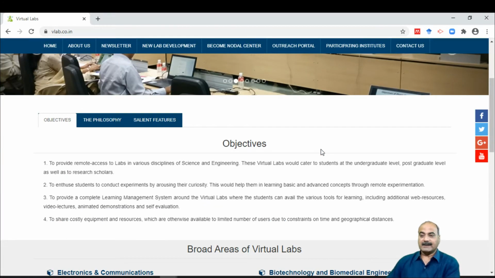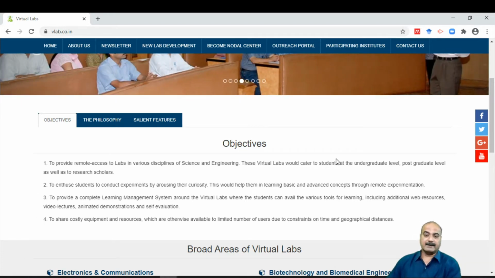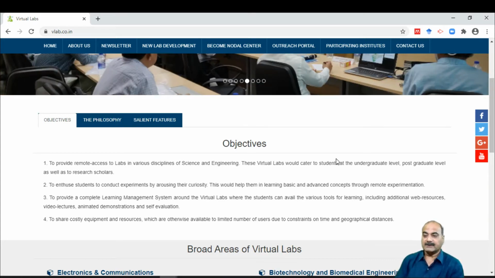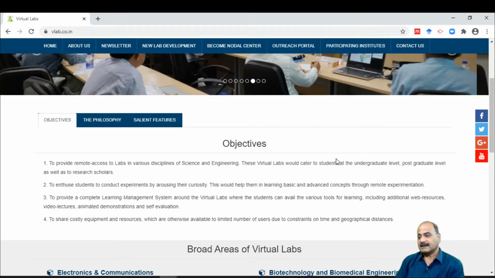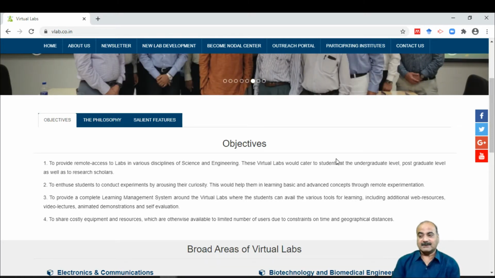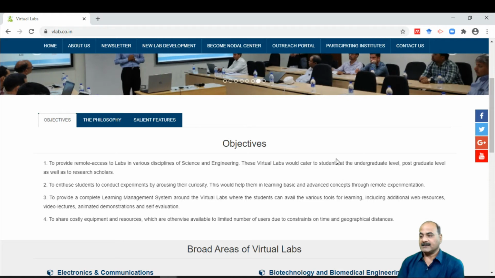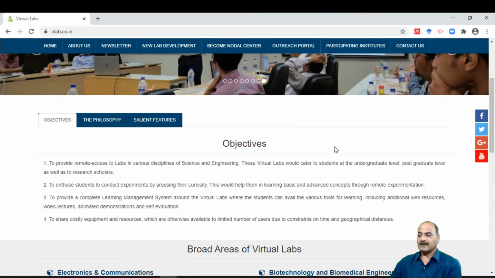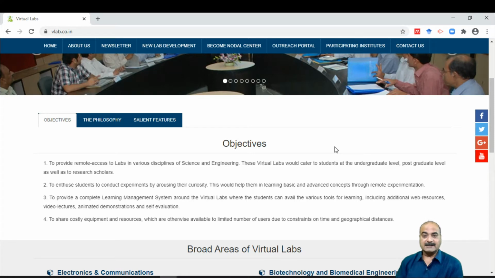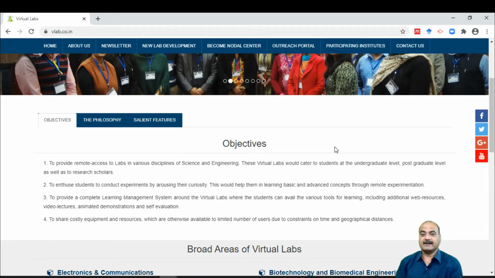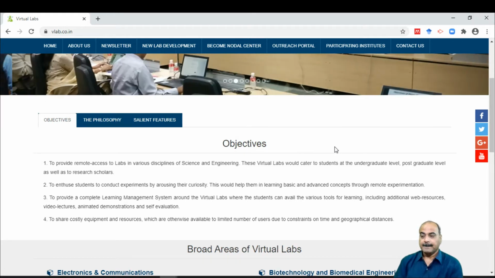Now if you look at the objectives, they define the objectives beautifully: what exactly the virtual lab is all about. If you go through, fantastic things are there. The first is to provide remote access to labs in various disciplines of science and engineering. These virtual labs would cater to students at the undergraduate level, postgraduate level, as well as to research scholars also. So it is a really rich way to provide a facility.